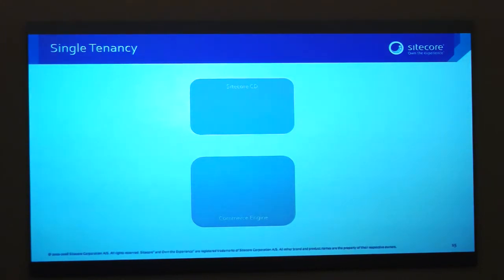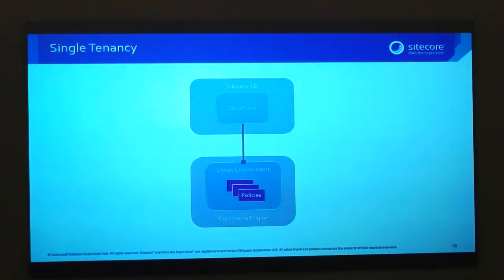Sitecore Commerce 9 comes with single and multi-tenancy options. In this example, we have one CD environment and one commerce engine. This is quite straightforward: you have one storefront site, and then you have one engine environment. The storefront site is directly communicating with the shop environment inside of the engine.